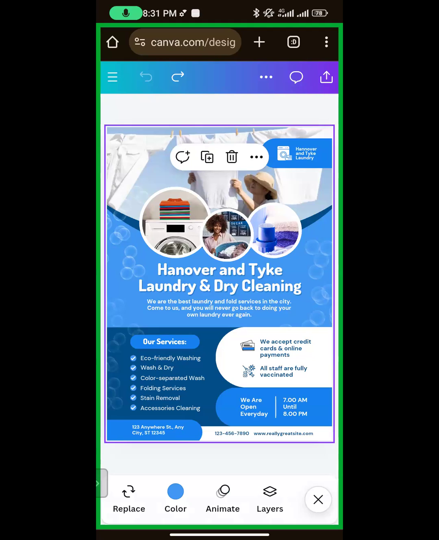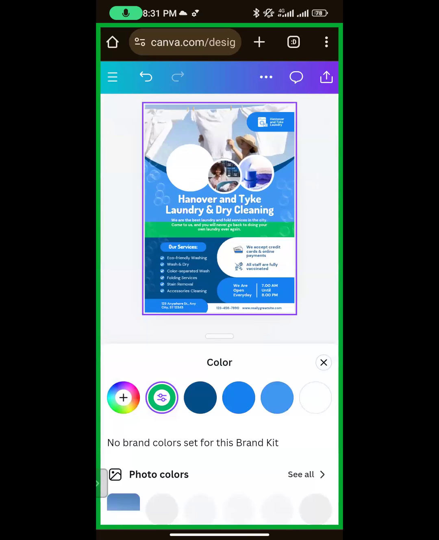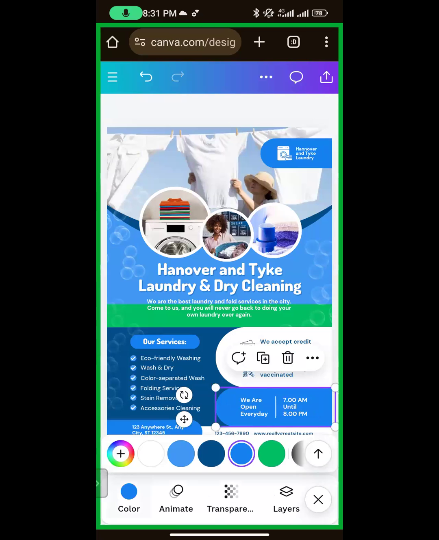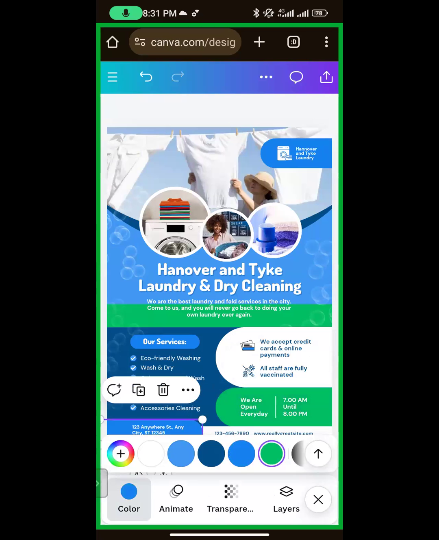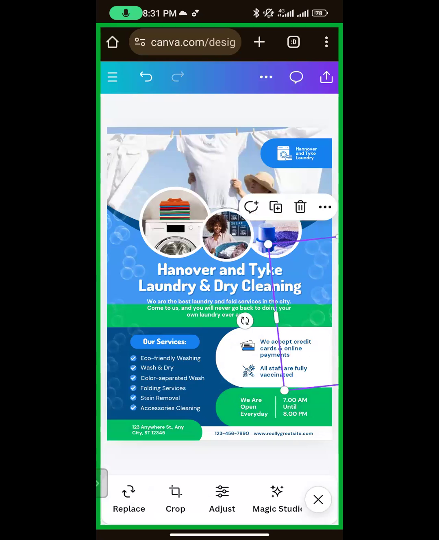So you see this place. Once you tap on what you want to edit, just come to the color and then press this. And it has given you a different color. Now there are different colors here. Begin to edit each and every one of them particularly. So that's just the way it is.